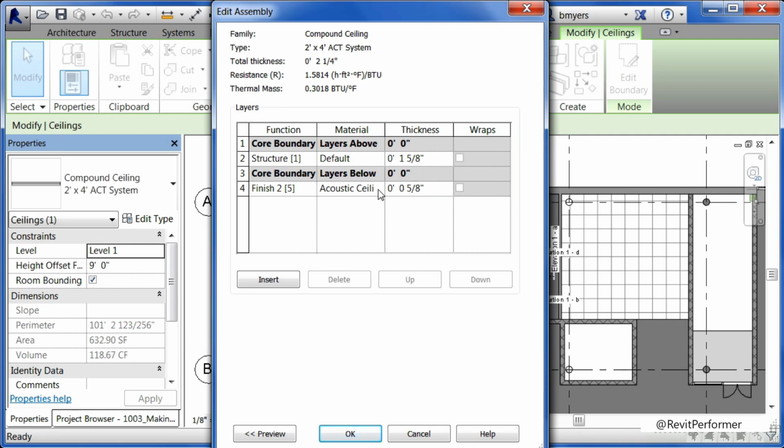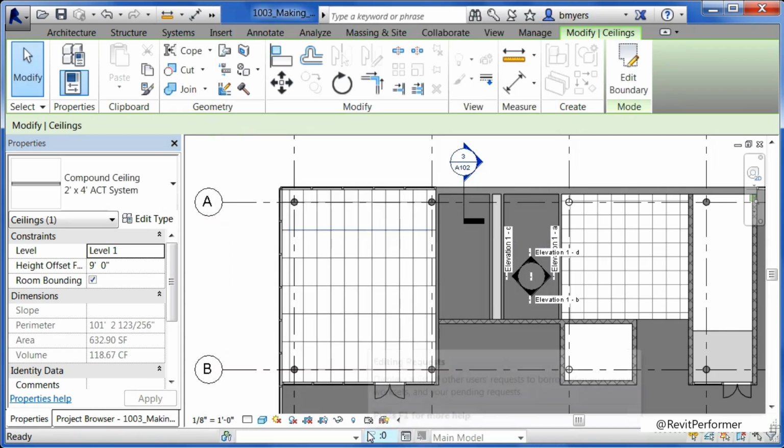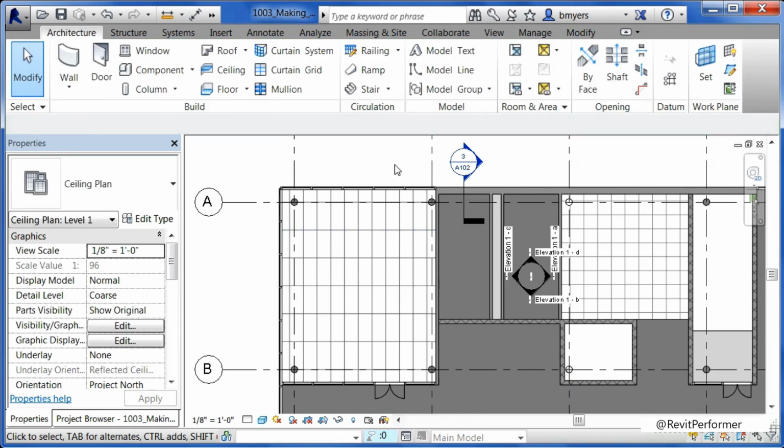And the finished material is an acoustical ceiling material that's 5/8 of an inch thick. If we change the thicknesses here, it would change the actual thicknesses of how the ceiling is modeled. We can find the total thickness up here as these dimensions together. Now I'm going to select on OK and OK to get out of this particular dialog box.